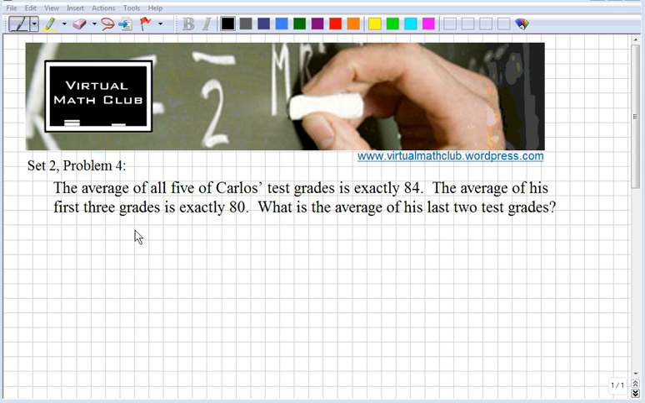Alright, problem number 4 says that the average of all 5 of Carlos's test grades is exactly 84. The average of his first 3 grades is exactly 80. What is the average of his last 2 grades?